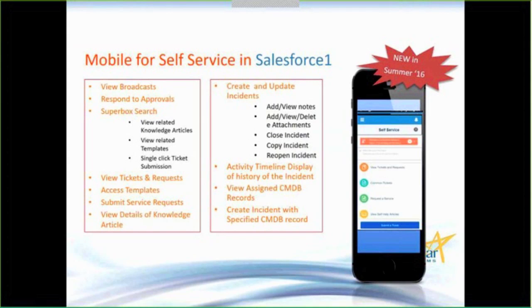Mobile. I don't know how many of you were using the beta mobile self-service before. There was a beta for self-service using the Salesforce One app because BMC really wanted to get people using the Salesforce One app, not just for technicians, but also for end users. So last summer, I believe it was, maybe the fall, the beta self-service came out, which allowed you to submit incidents and look at knowledge articles.